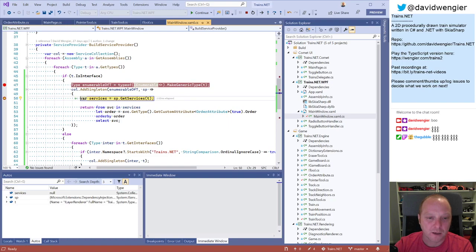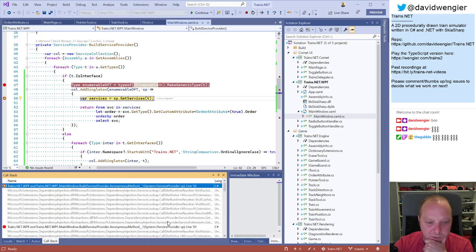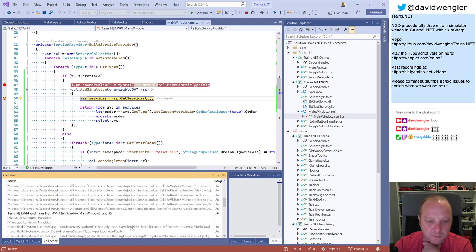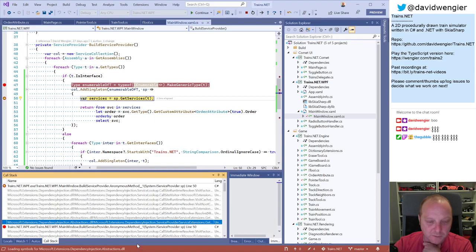Yep. So get services, T is an I layer renderer. Okay, yeah, we would be looking for an I enumerable of I layer renderers. That makes sense. Why would get services call into itself? Should we see if we can debug this? I think we should. Let's see if we have any symbols available.